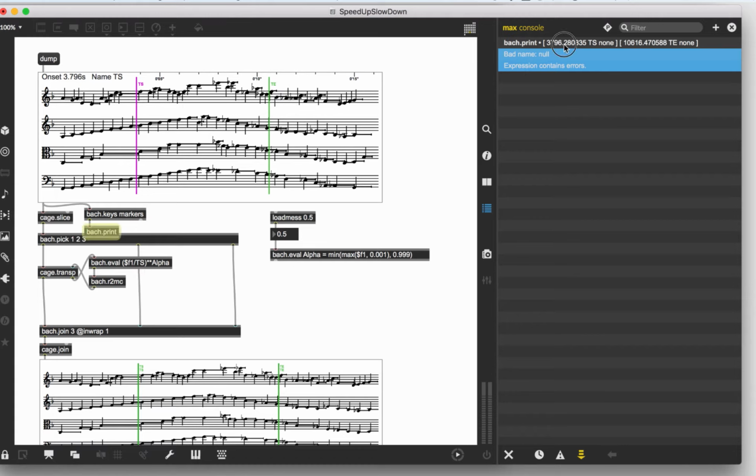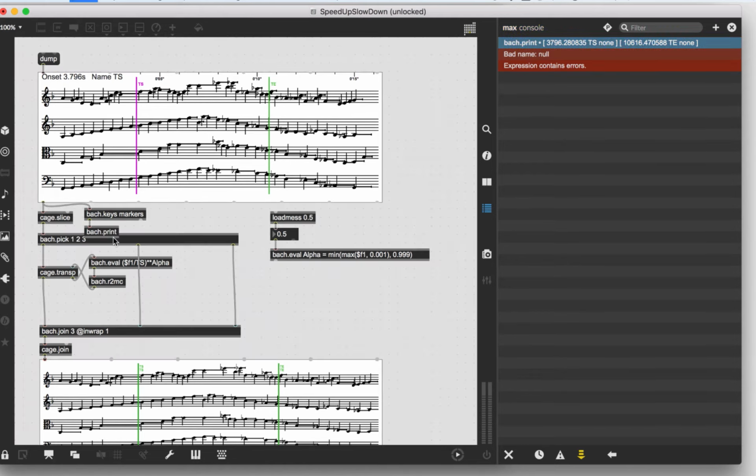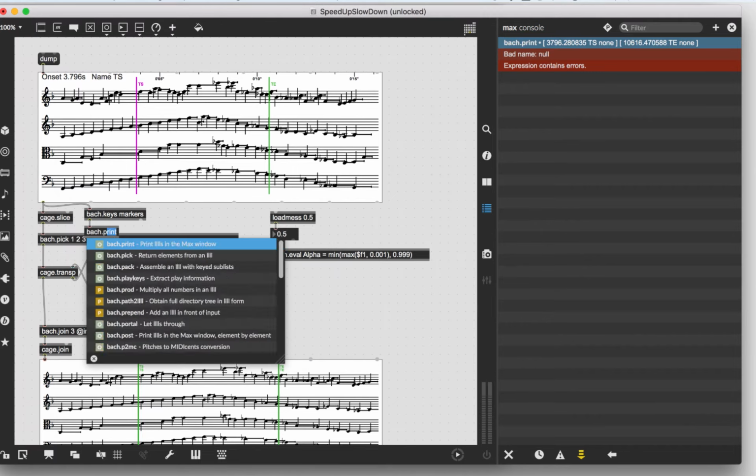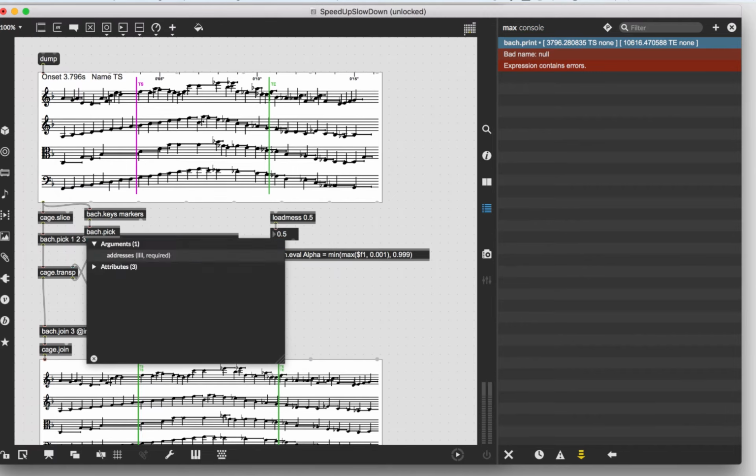But the markers have been output from here, this bug print, and you can see that there are two of them, and the onset is exactly the first element in the sublists. This is all we need. We need to retrieve the first element of the first sublist. How do we do that? We can use, for instance, bach.pick. And what do we pick? Well, we pick the first element of the first sublist.